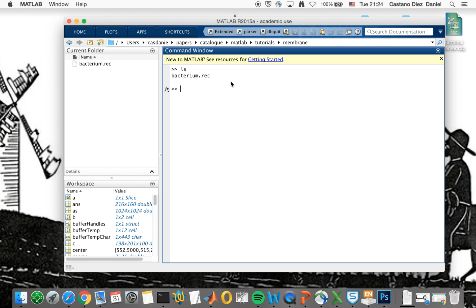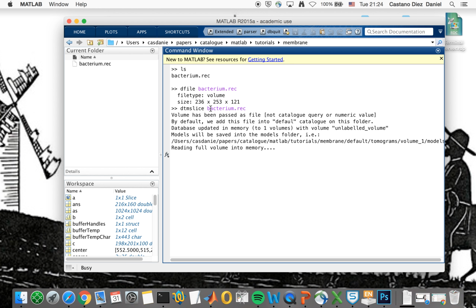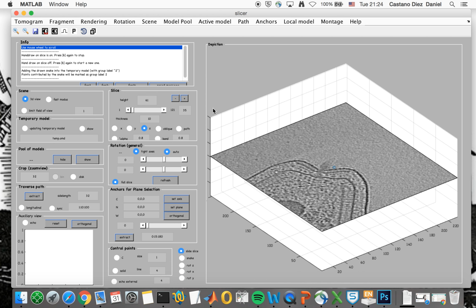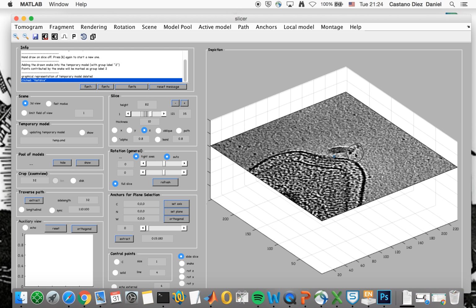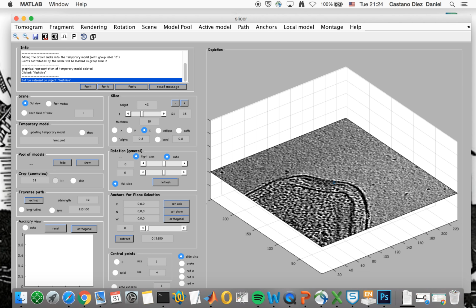So in this folder we don't have anything other than a tomogram. Actually it's a small tomogram so that we do not need to do anything special with the size. We do not need to bin it. We can just open it with Tomoslice, DTM slice, bacterium rec, and well, we see that's what we have. It's a bacterium. And imagine we want to parameterize this membrane and crop particles out of it.